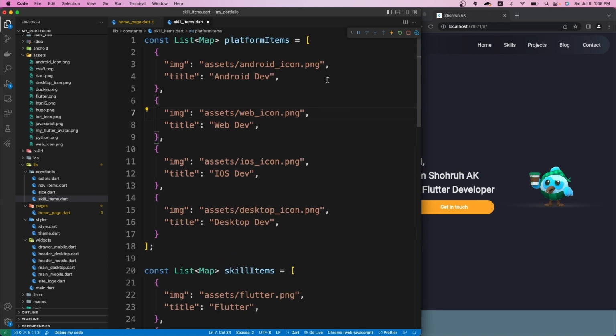Here you can see I have platform items, and those are Android, web, iOS, and desktop. And these are a list of maps which has a path to the corresponding image icon of that platform and the title of that platform. Okay, we're going to loop through that and show it on the screen.